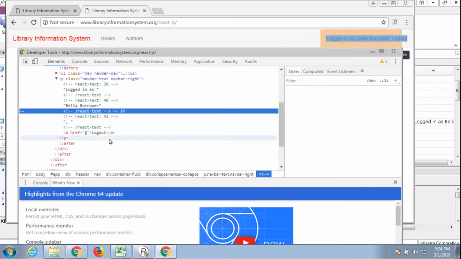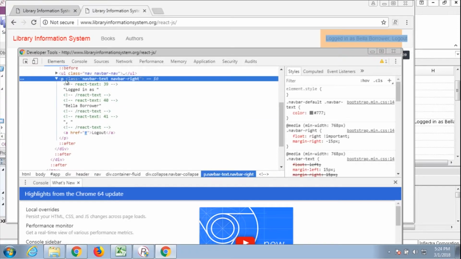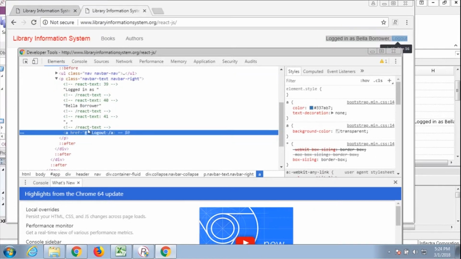So it is something having a really unstable structure. Also, there is no kind of ID or name here in this paragraph node, so it's hard to stick with that. The logout link is actually embedded inside this paragraph. This is what we see on the React part.